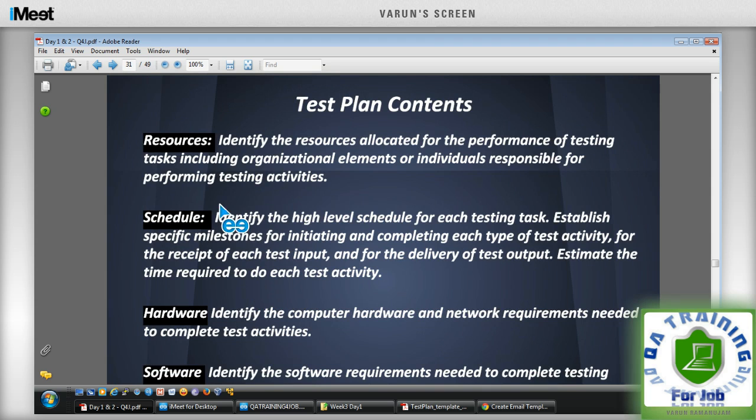Resources, we have talked about it. Schedule is task: when is testing for one task starting and when is it ending, all that is captured in a project plan. That is a schedule. Plan means you are scheduling everything. If you don't schedule, what's going to happen? You don't know who is testing, who is not testing, why we are testing. It's a big confusion.